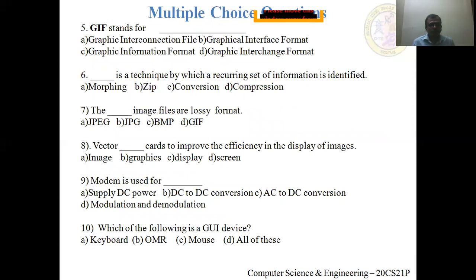Next question is GIF stands for A, graphic interconnection file, B, graphical interface format, C, graphic information format, D, graphic interchange format. So the option is D, that is graphic interchange format. Sixth question, the dash is a technique by which the recurring set of information is identified. Option A, morphing, B, zip, C, conversion, and D, compression. So answer is D, compression is the technique by which the recurring set of information is identified.